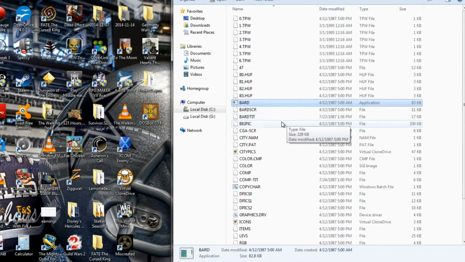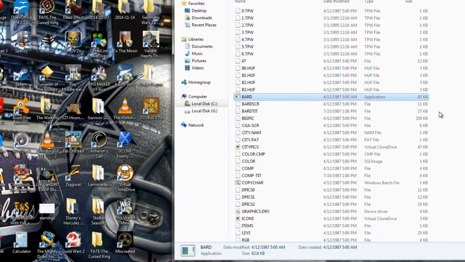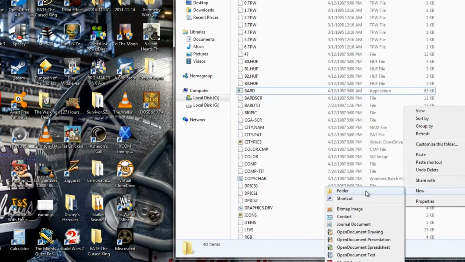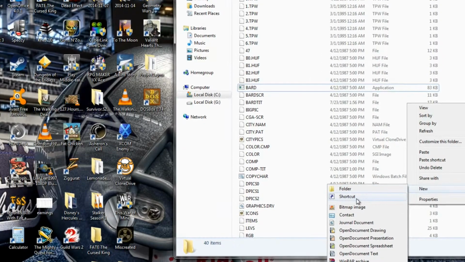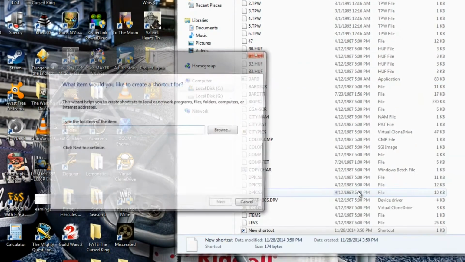And I want you to go ahead and right click, not on any of these icons, but just over here where it's blank. And I want you to click New, and then find Shortcut. We're going to create a new shortcut. So we're going to click New, Shortcut.